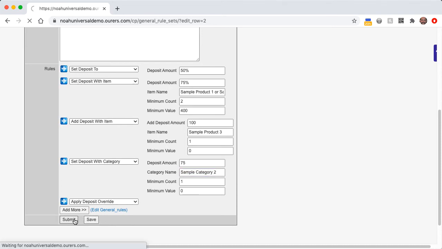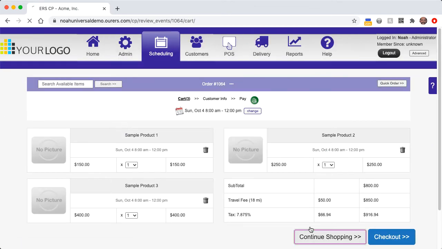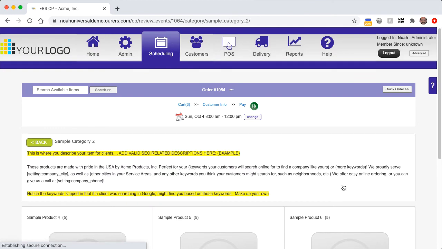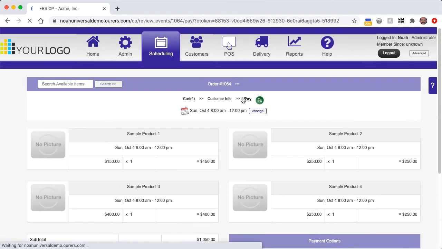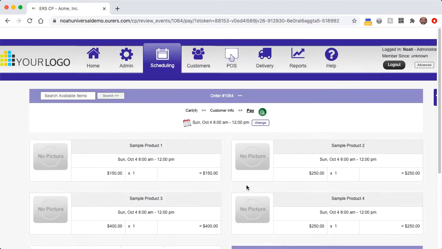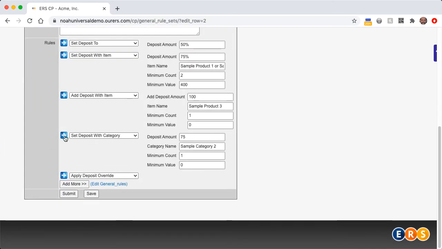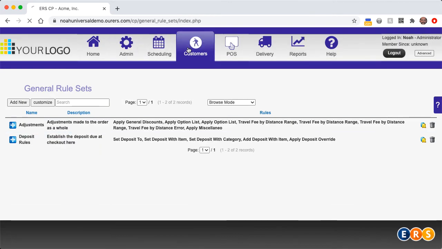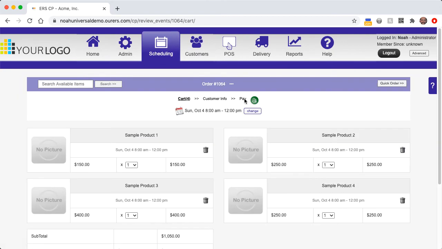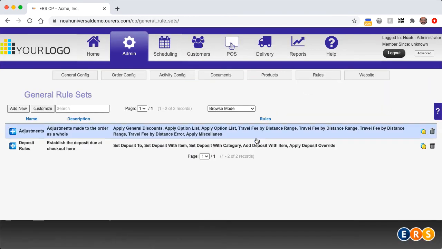And then let's submit our changes, and let's go back into that same order and add something from sample category 2 to our cart. So then when we go to the payment screen, we should see a flat $75 deposit. And yep, that's what we see there. So if we go back into our deposit rules and we move this Set Deposit with Category above Add Deposit with Item, and then we submit our changes, we should see $175 as the deposit. Yep, there it is.